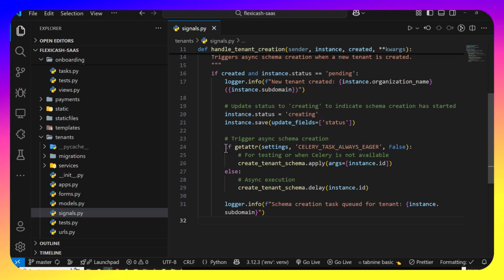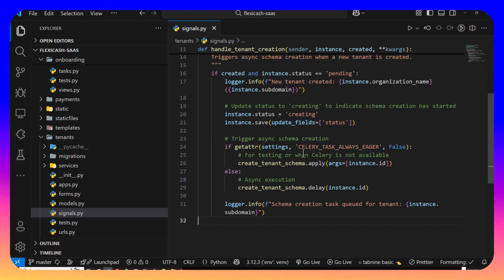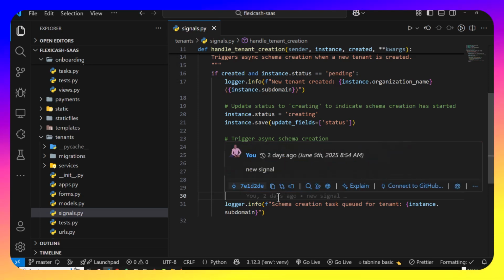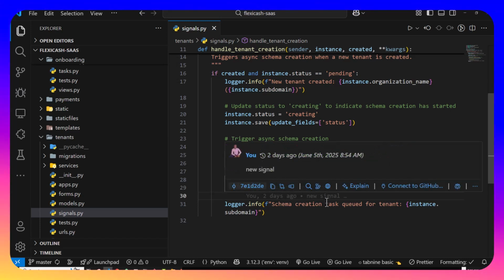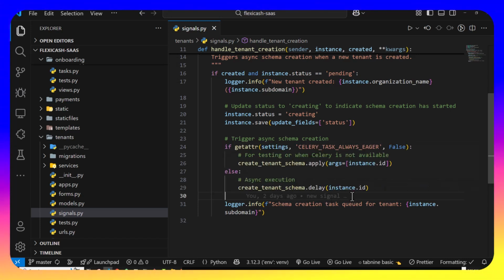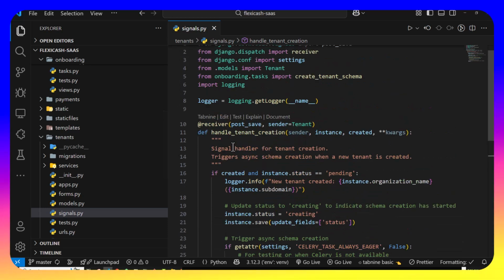Then what we do here is set the Celery task always eager to false. This is just for testing on localhost. Then after using the try except block, we just set the create tenant schema, which is a task that has been created in an app. I'll show you where the task is. This is the task that we want to run whenever a new tenant has been saved. So it's called create_tenant_schema. Then we just delay it. So that is it for the signal.